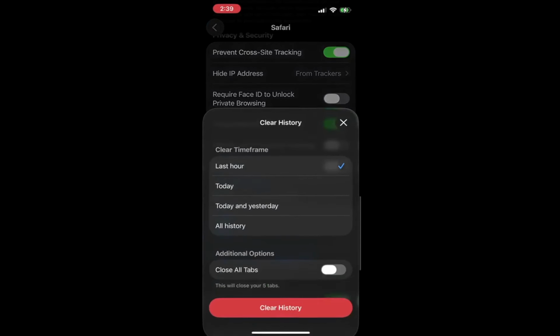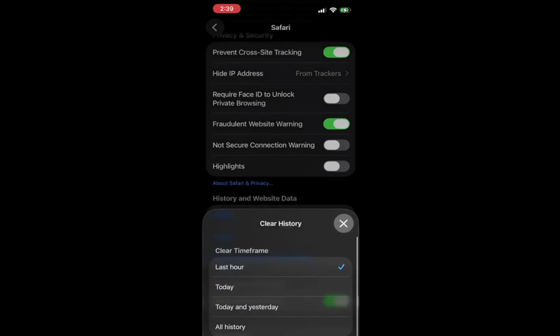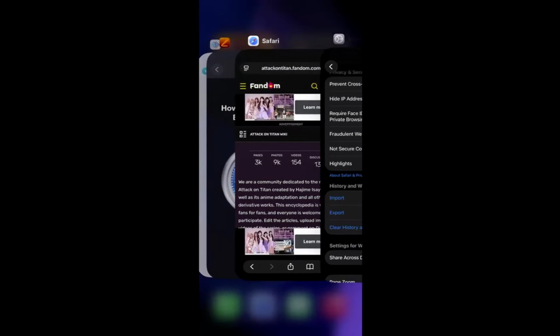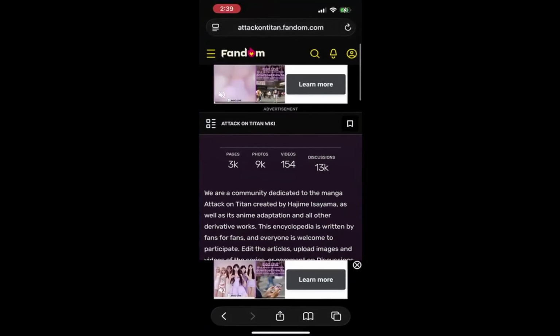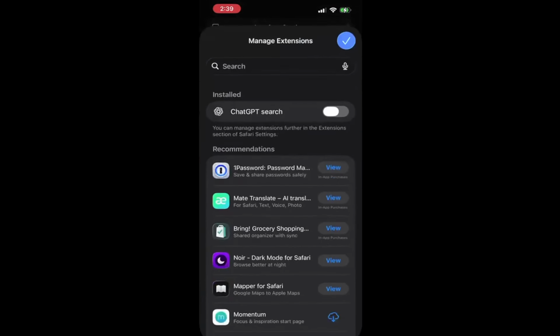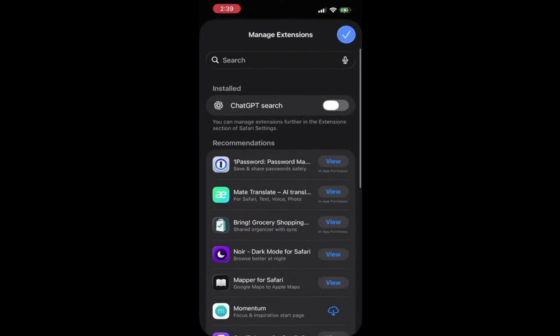Additionally, another useful tip is to disable any unwanted extensions that may be interfering with Safari's functionality. Extensions can sometimes cause unexpected behavior, so it's wise to review what you have installed. This can be done in the same section of the Safari settings. By managing your extensions, you allow Safari to operate more like it did originally, which can be quite beneficial for your browsing experience.